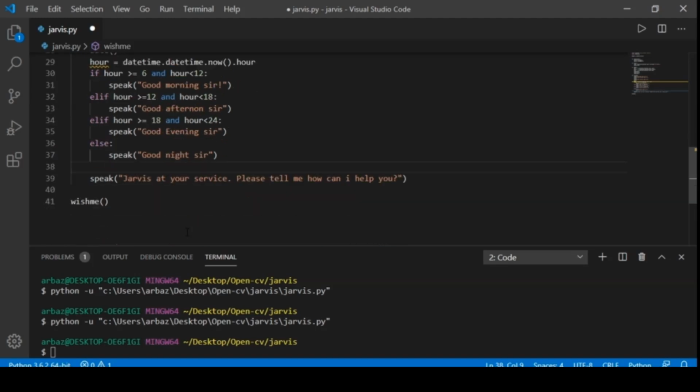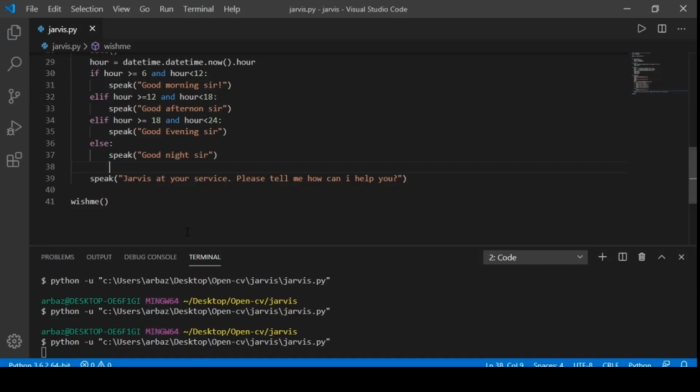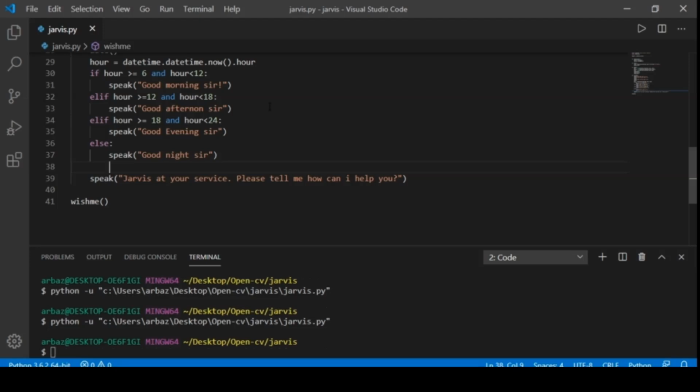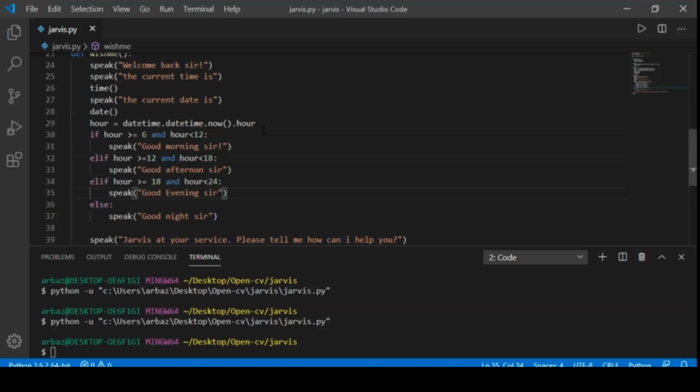So let's save these changes, run this, and see the output. Welcome back, sir. The current time is 8 hours 2 minutes and 41 seconds. The current date is 14/5/2020. Good evening, sir. Jarvis at your service. Please tell me, how can I help you? As you can see, it is successfully able to greet us with good evening, and currently the time is 8 p.m. So our greeting function is working perfectly.